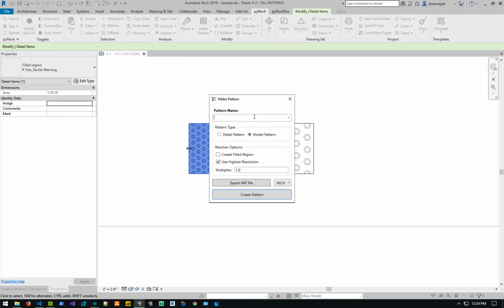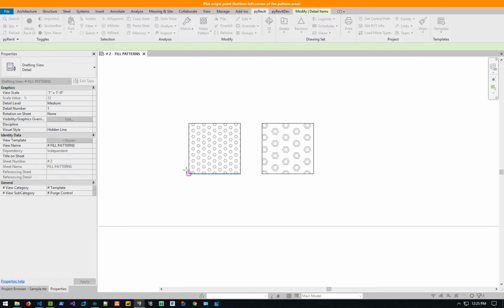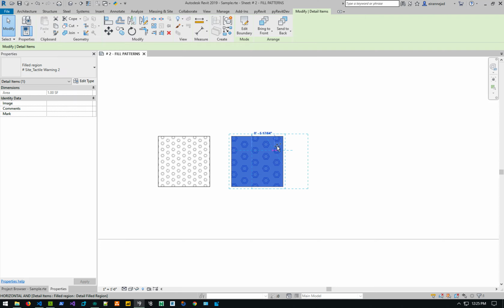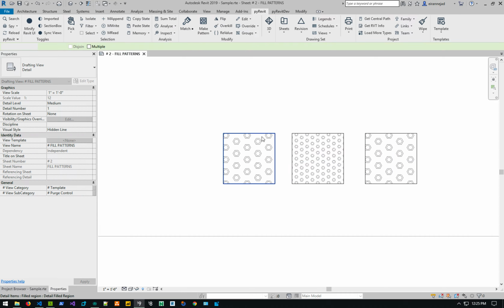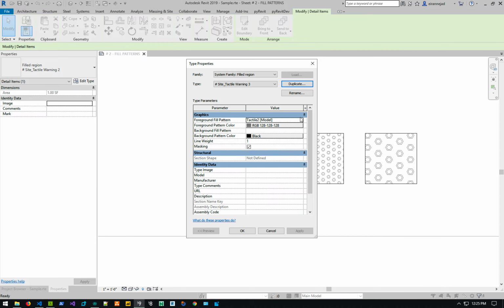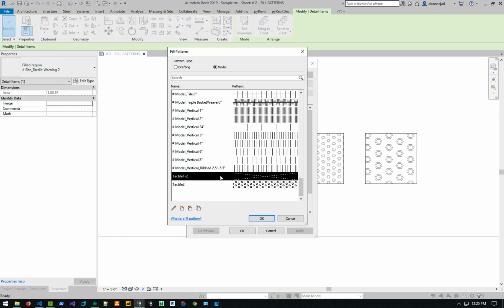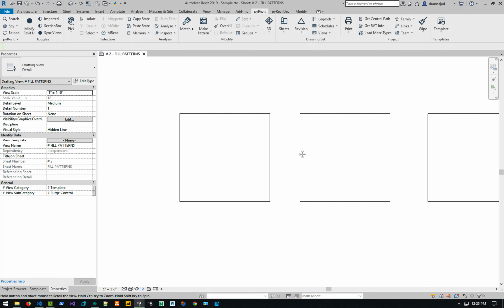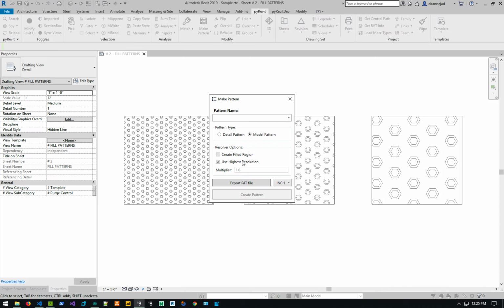So let's say I wanted something at half the size. So "tactile half", half the size, create pattern, and then do that. And then let's go create one over here, which is half the size of that, duplicate, and then go pick this one. And now you have one that is half the size of that. So it's a pretty handy addition to the make pattern tool.